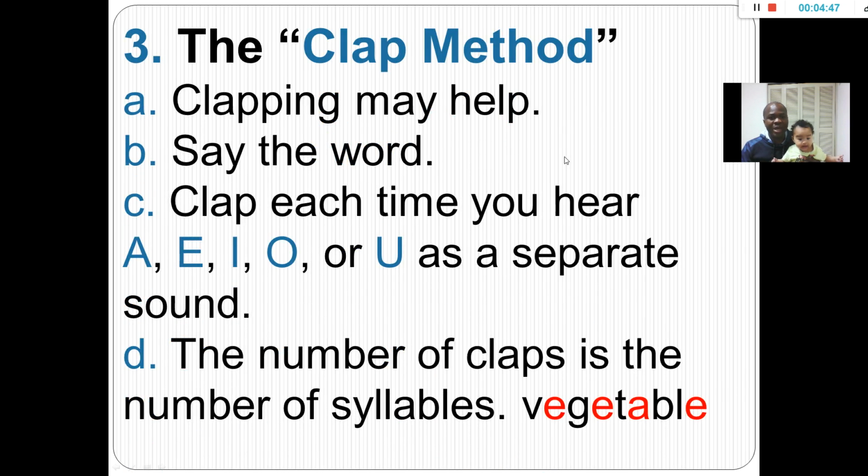We'll finish with the chin method. We have also done the listen method. Let's go to the next one, the clap method. A, clapping may help. B, say the word.